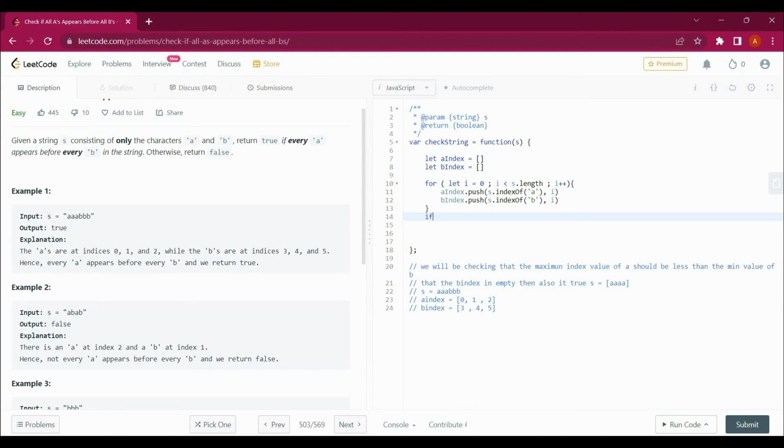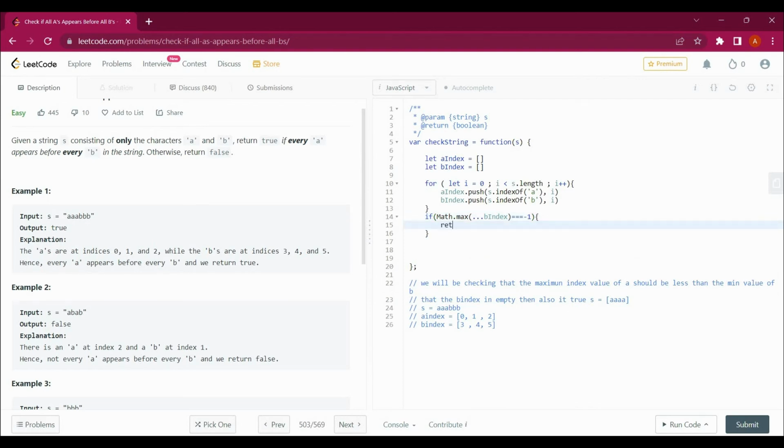Now we will be writing a condition here. First of all, we will be checking whether the b index is empty or not: if Math.max of bIndex is equal to -1, then return true. And one more thing we have done wrong here, that we have put the wrong parenthesis, so it would come here.